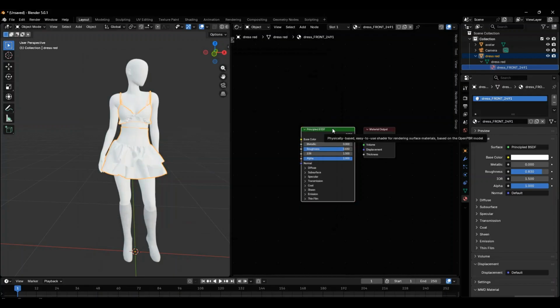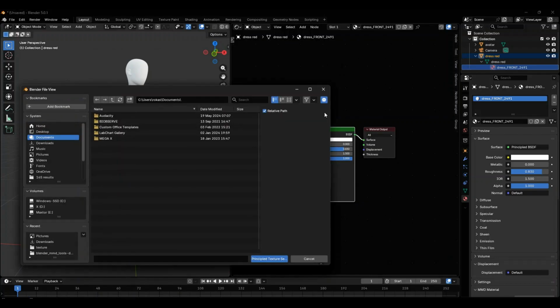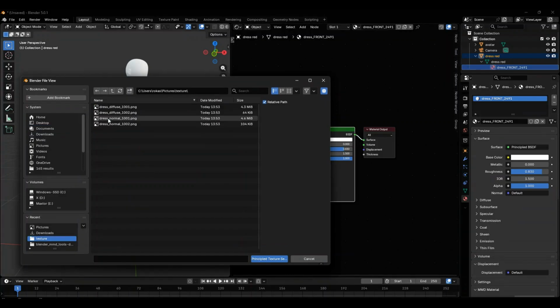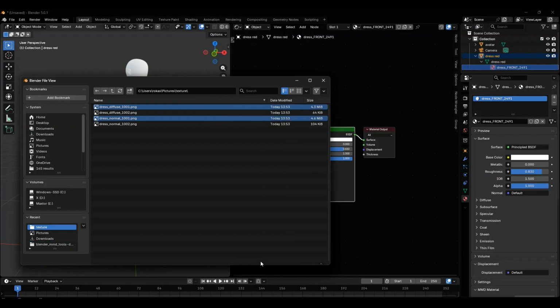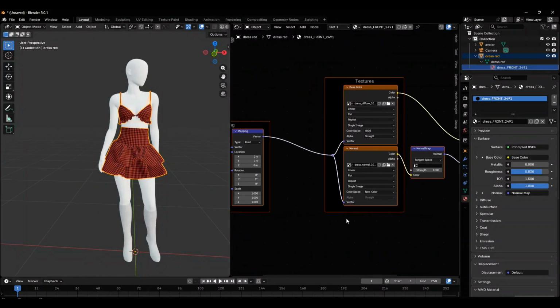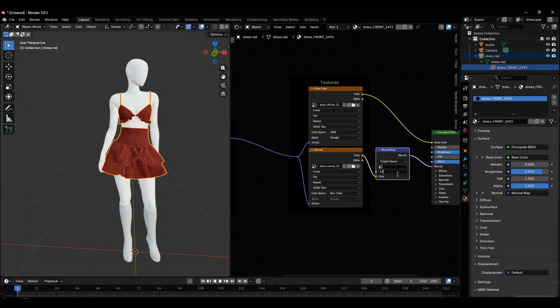With the Principled BSDF shader selected, press Ctrl Shift T. This opens a window where you can load the baked textures from Clo3D. Since my dress patterns use tile 1001, I'll select both the diffuse and normal maps while holding Control. After importing them, change both the base color and normal textures from single image to UDIM tiles. You can also adjust the normal map strength here if you want stronger or softer fabric details.